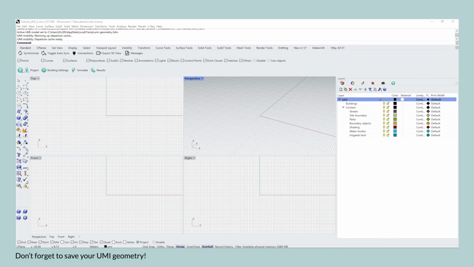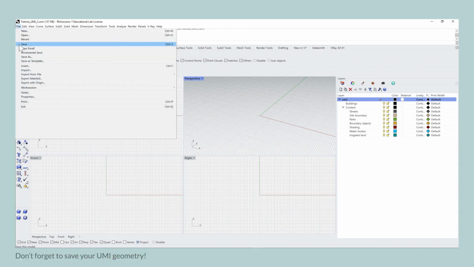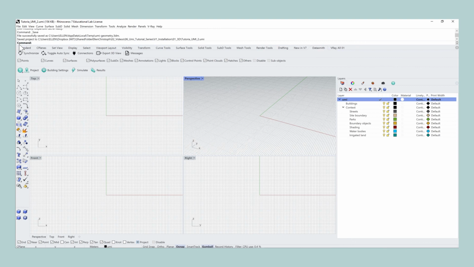The last thing is how you save and close your UMI file. So you can go to File at the top left, press Save, and also when you close Rhino, it will ask you if you want to save the changes to your UMI geometry, and then you basically press Yes, and this is how you can safely close your file.